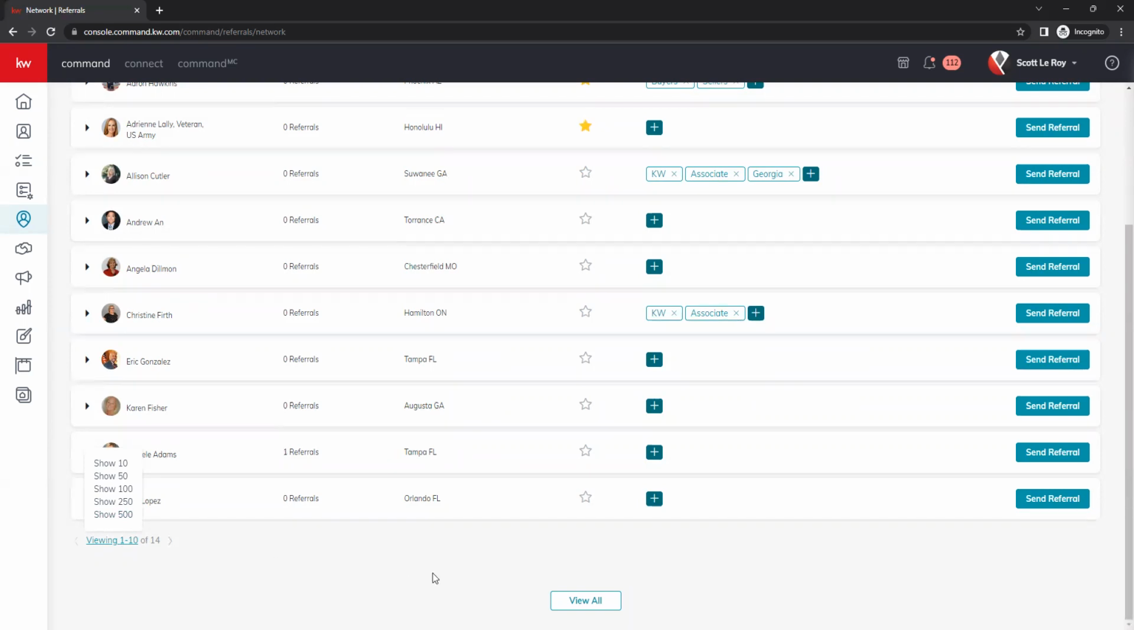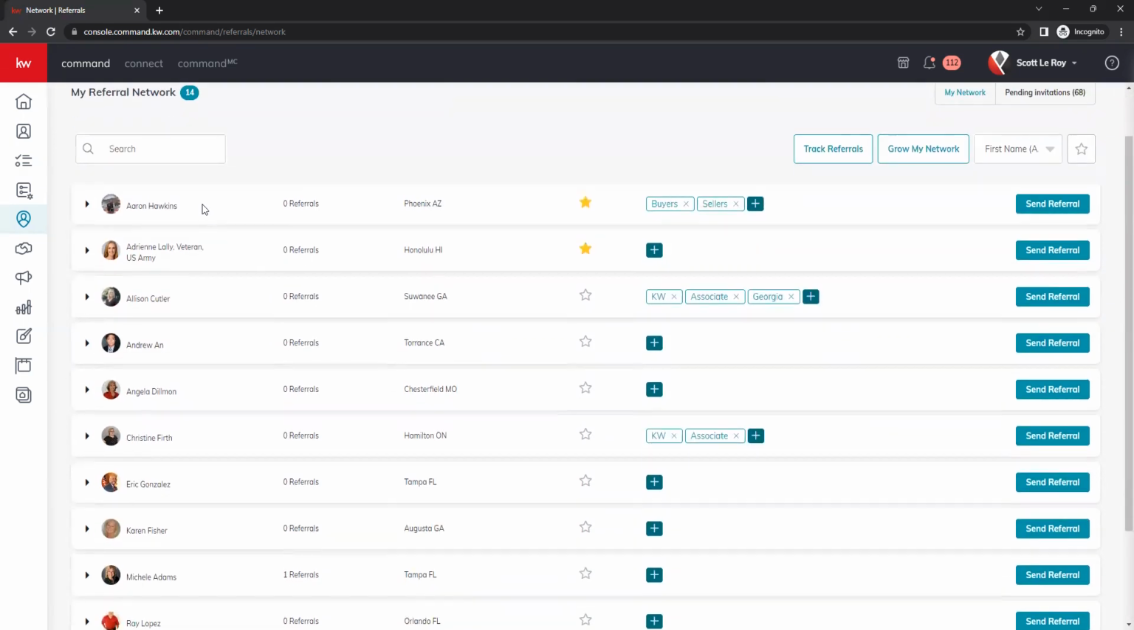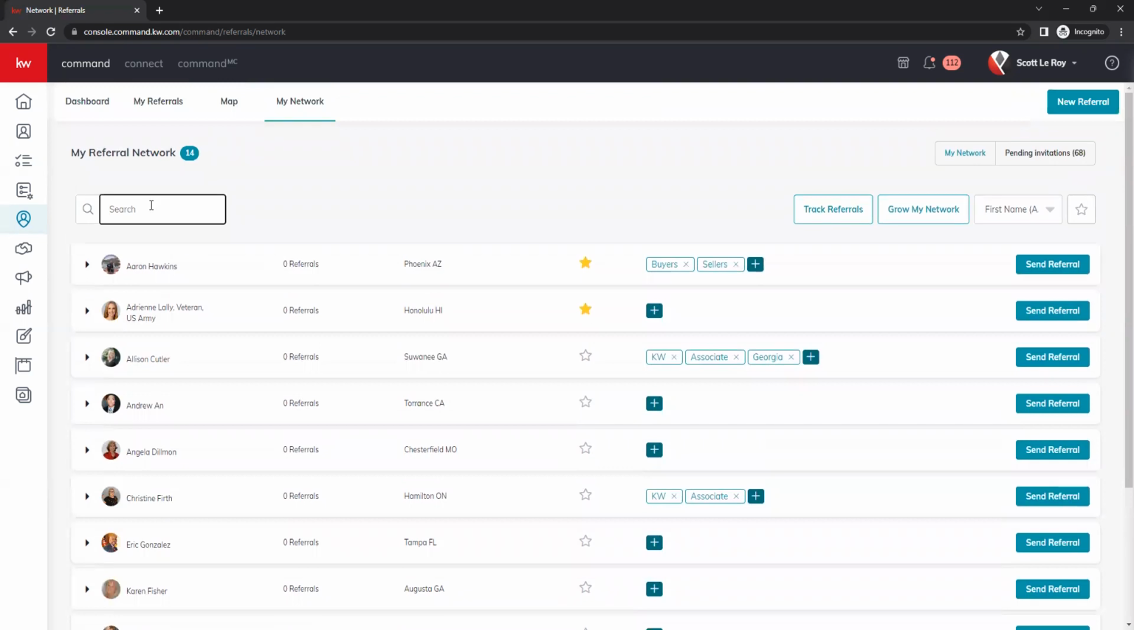So if you do have a large amount of agents in your network, you can change that so you can view them all in one list rather than having multiple pages to scroll through. You can also search by name up here if there's a certain agent that you know is in your network that you're looking for to send a referral to. You can use that search bar for that. And then these will be those same buttons that were on that dashboard area that we went over.